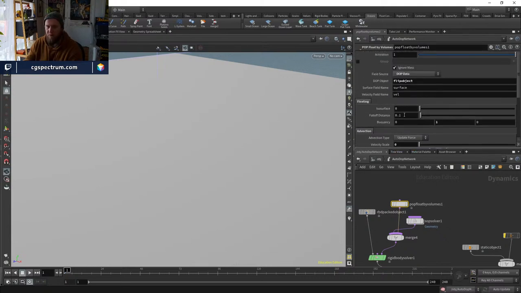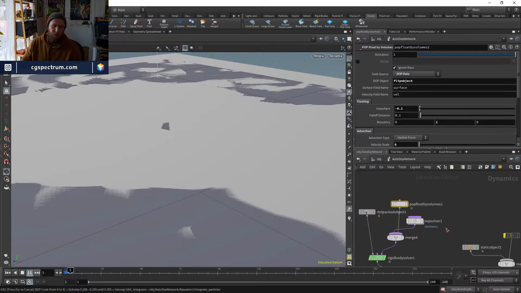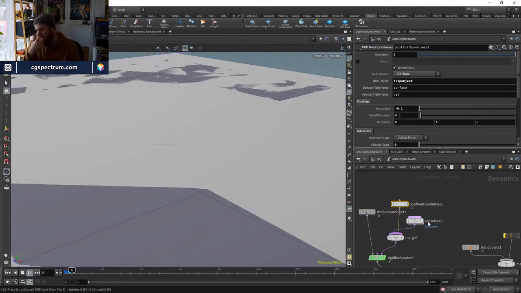Get the pop float by volumes in and see if you can work that out. Isosurface you can play with to push the surface above or below where it needs to be. Doing it in the negative will actually push it downwards more, which might work better. But doing it this way is incredibly fiddly, I find. So I would probably try to avoid it if possible.